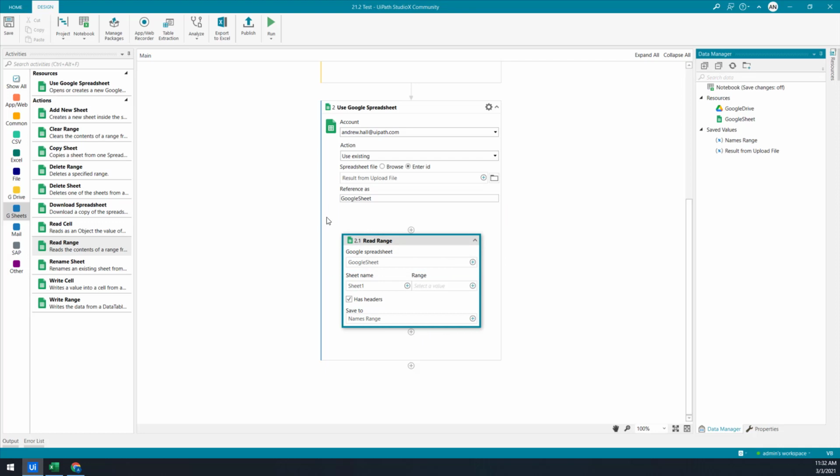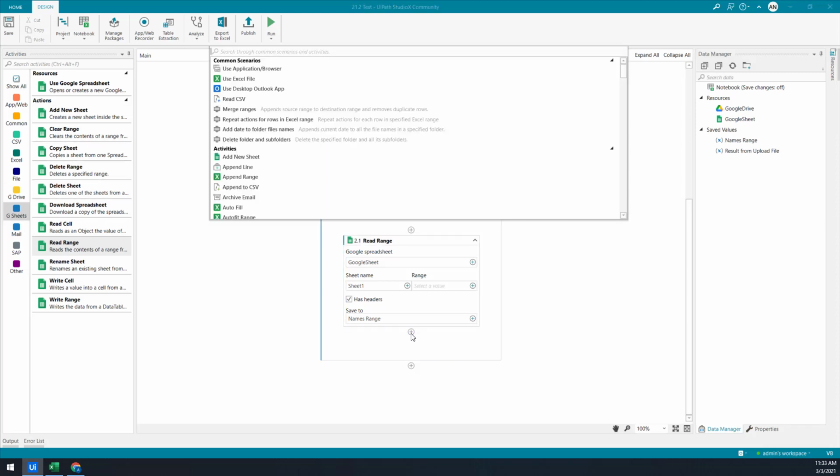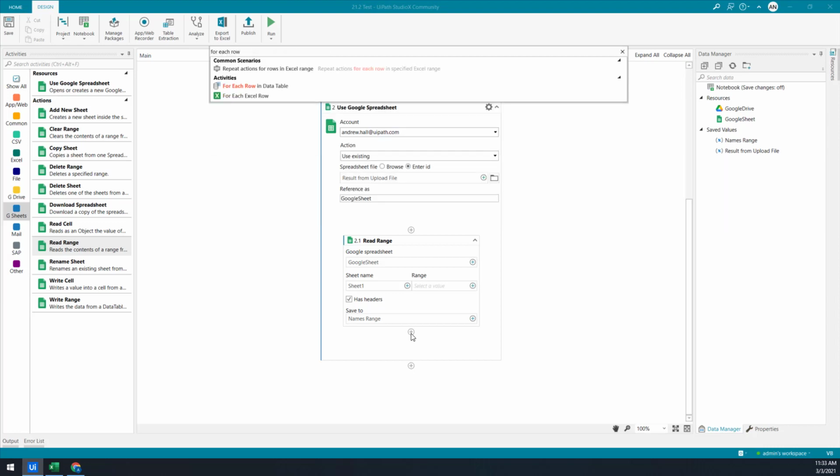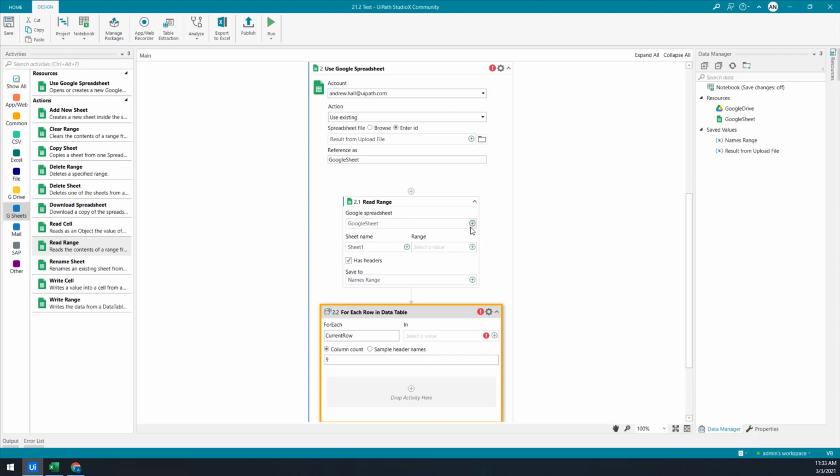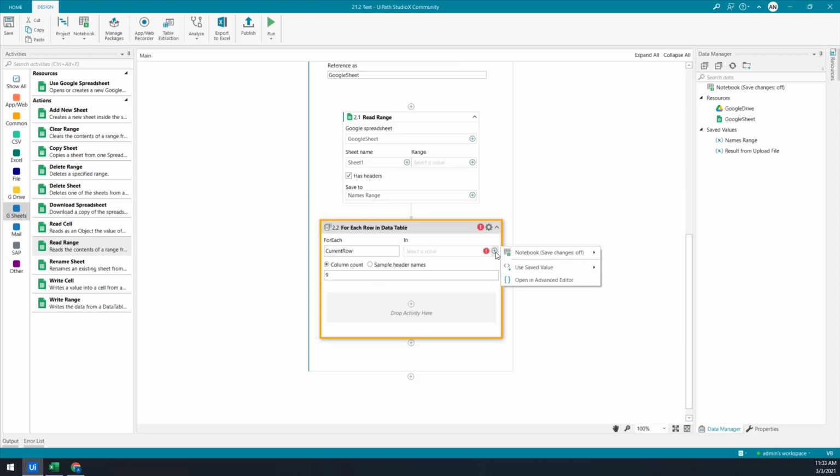When working with Google Sheets, because we're working against a web API, we're going to have a much better experience performance-wise if we pull information and work locally. So one of the other things that's new to this preview is the ability to work with data tables directly in memory. So I'm going to say for each row in data table, it's going to ask me for each current row in which data table. I'm going to say names range.